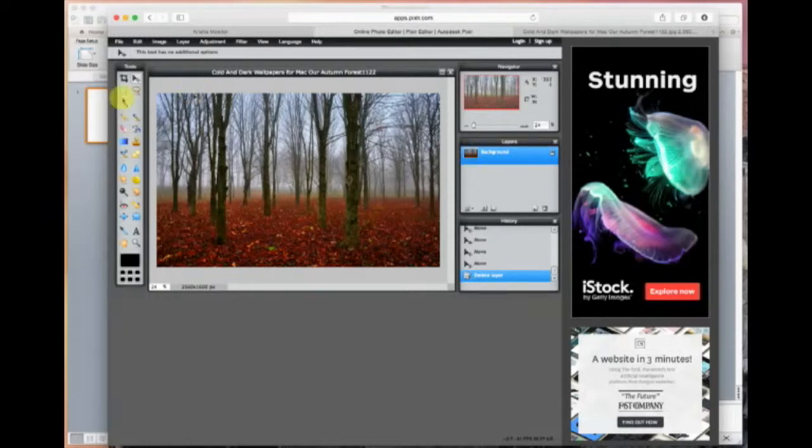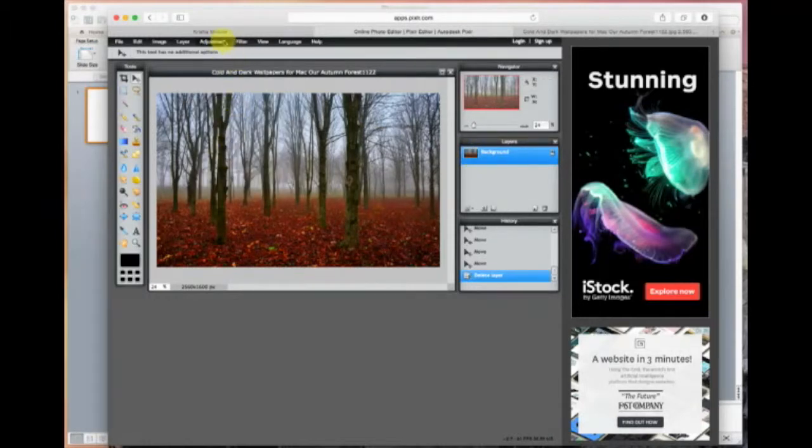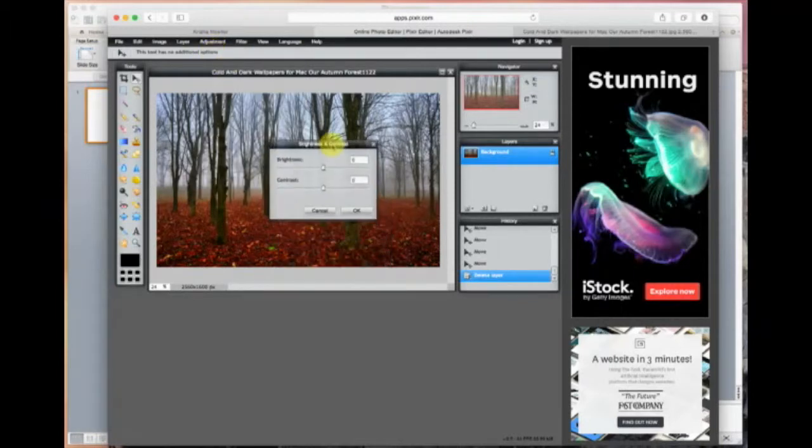Okay, so now what I'm going to do is start out by going to adjustment. So look at the top of your screen and look for where it says adjustment. The first thing we want to do is reduce the contrast. So to do that, click on adjustment, brightness, and contrast. So one more time, that's adjustment, brightness, and contrast. This box will pop up.